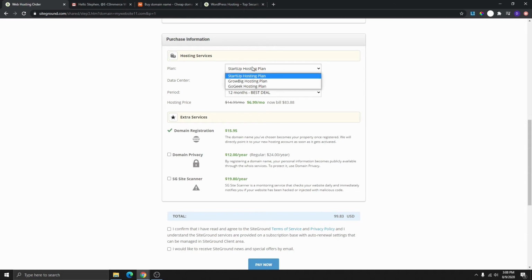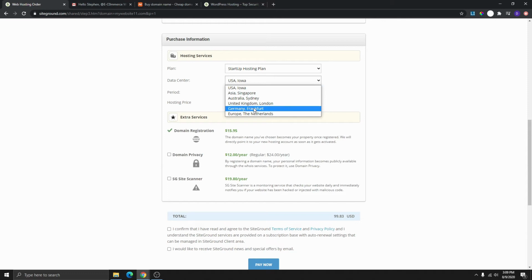So plan, over here you can see that we have the startup plan. If you have changed your mind, you want to go with the GrowBig plan, you can change that here as well. And then here your data center will be selected automatically for you based on where you are browsing from. So I'm in Canada, so the nearest data center to me is in the US. So that's why this is selected. So based on where you are, that will be selected for you. It might be different from what you are seeing here.